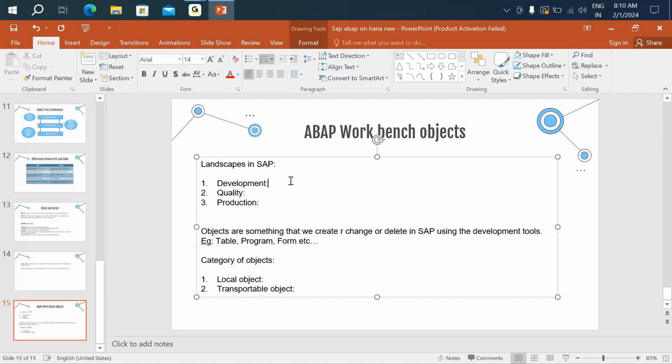So first, development system. As the name suggests, all the developments by the ABAP team will be performed under this system, right? So anything that we want to create, change, delete, etc., be it anything, all that should be done inside our development system alone.